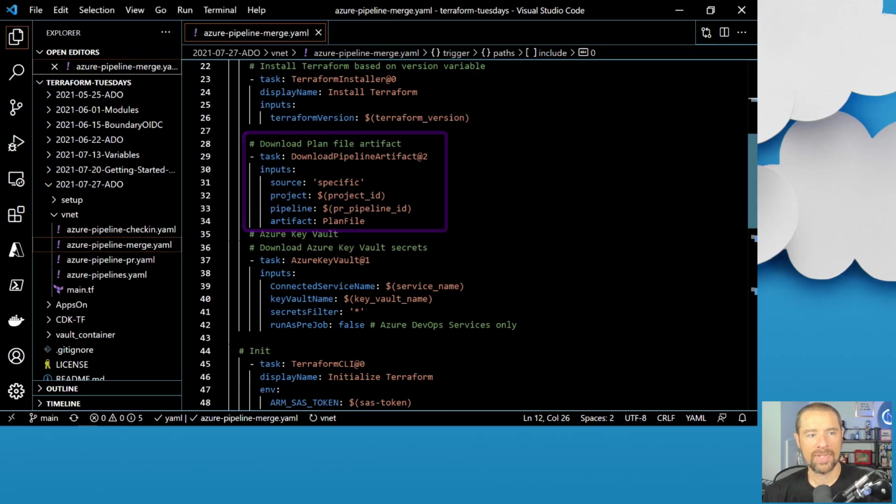Now, those two settings in here, project ID and PR pipeline ID, are part of the variable group Terraform Tuesday that we updated with our Terraform configuration a while ago. So that's where it's getting all of those values.